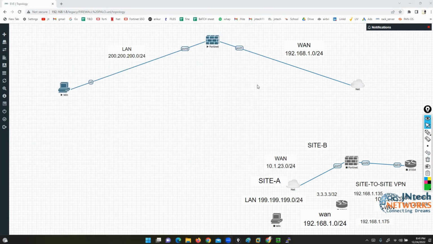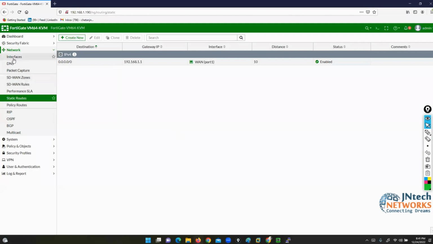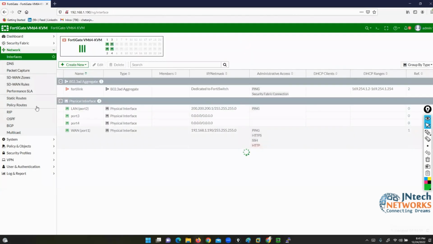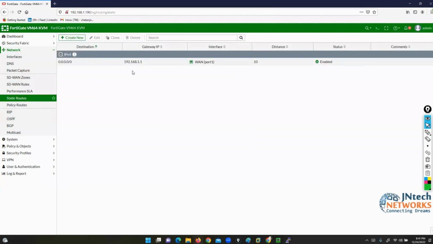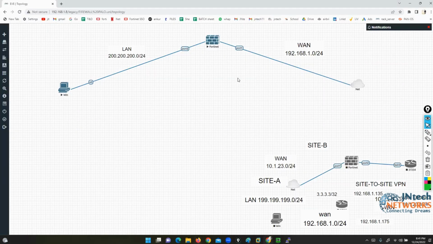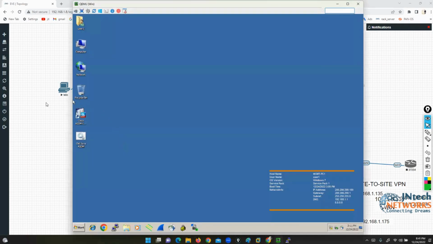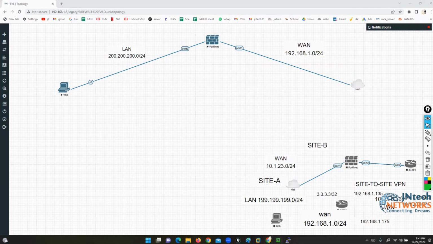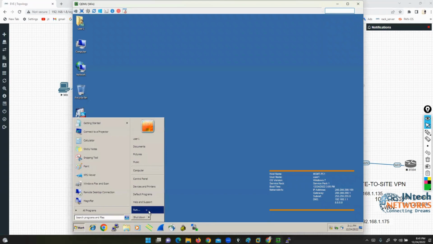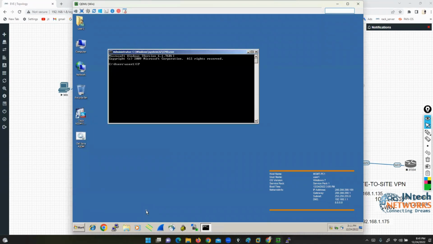So we have a small topology. Port number 1 is acting as a WAN port and port number 2 is acting as a LAN. As per our topology, we have configured IP addresses on port number 1 and port number 2, and a default route towards the ISP. Now you can go on to this inside machine. On the LAN side I'm using the 200 network, so let's verify the IP address information here.